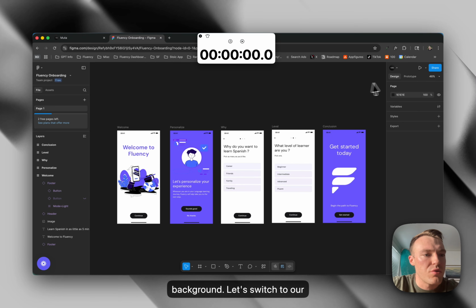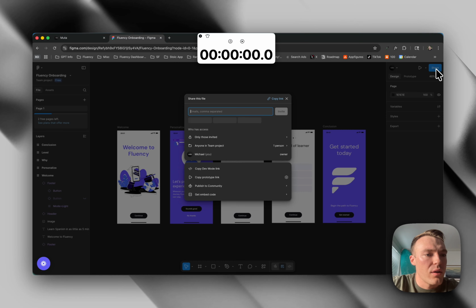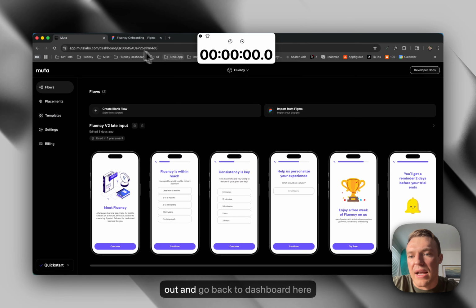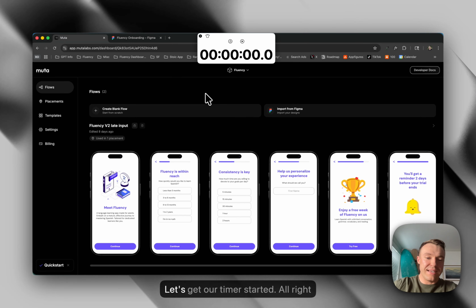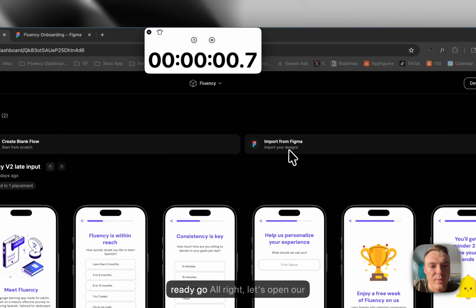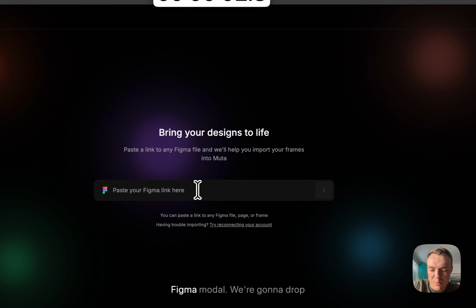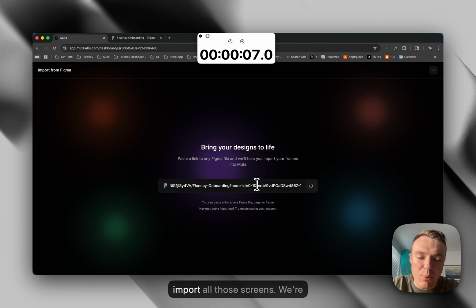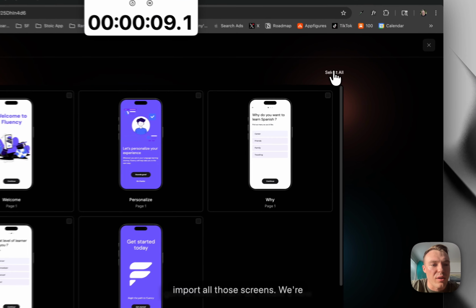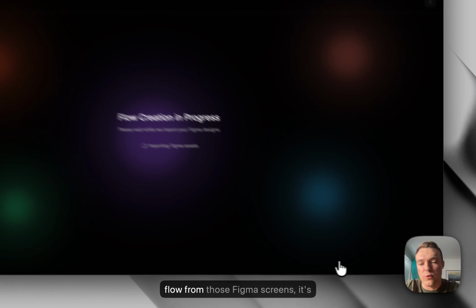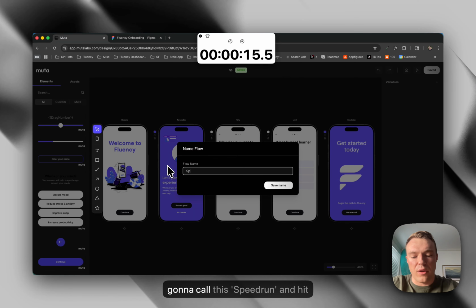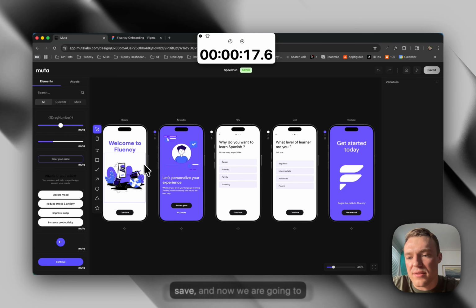Let's switch to our Figma doc, grab the share link, close that out, and go back to the dashboard here. Let's get our timer started. All right, ready? Go. All right, let's open our Figma modal. We're going to drop that new link in there. This is going to import all of those screens. We're going to select them all, create a new flow from those Figma screens. It's going to grab all those assets. We're going to call this speed run and hit save.